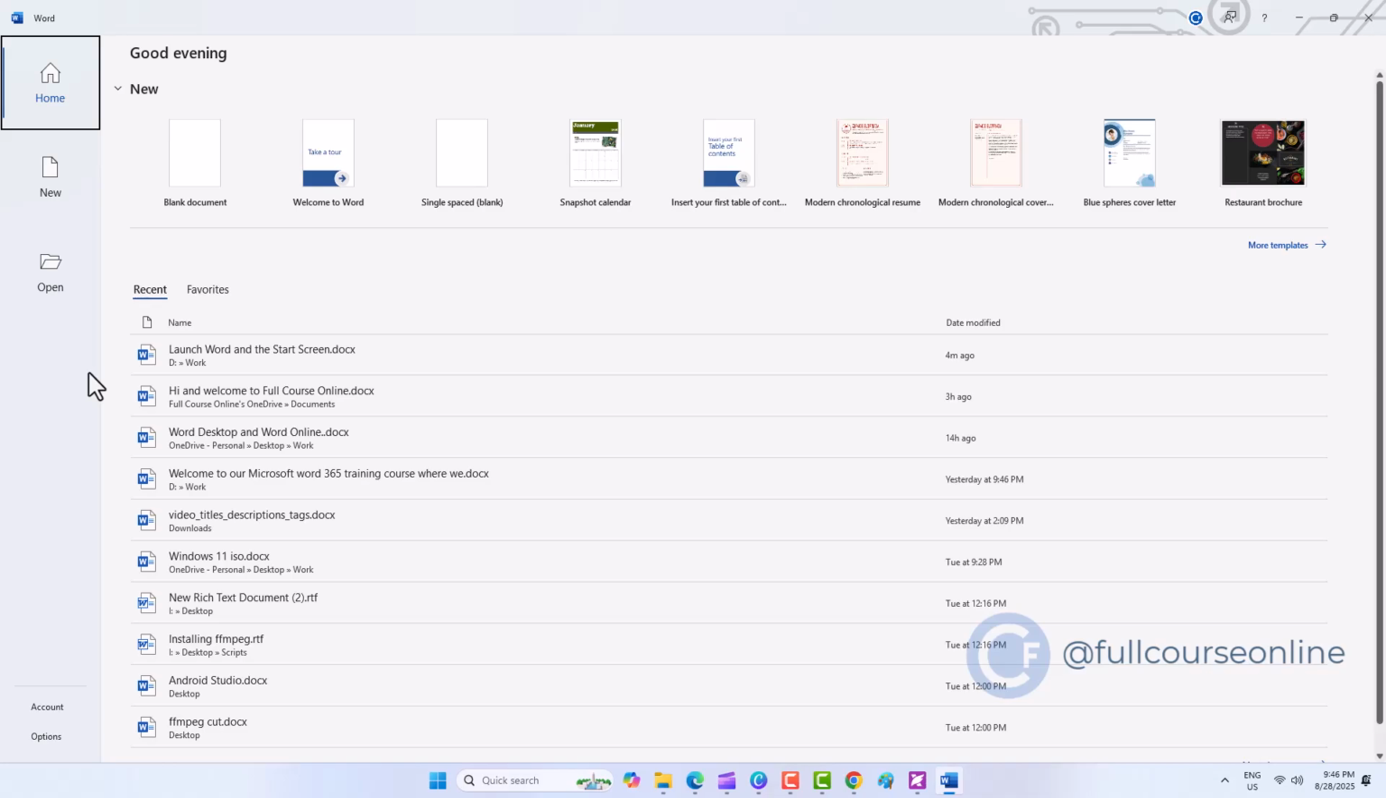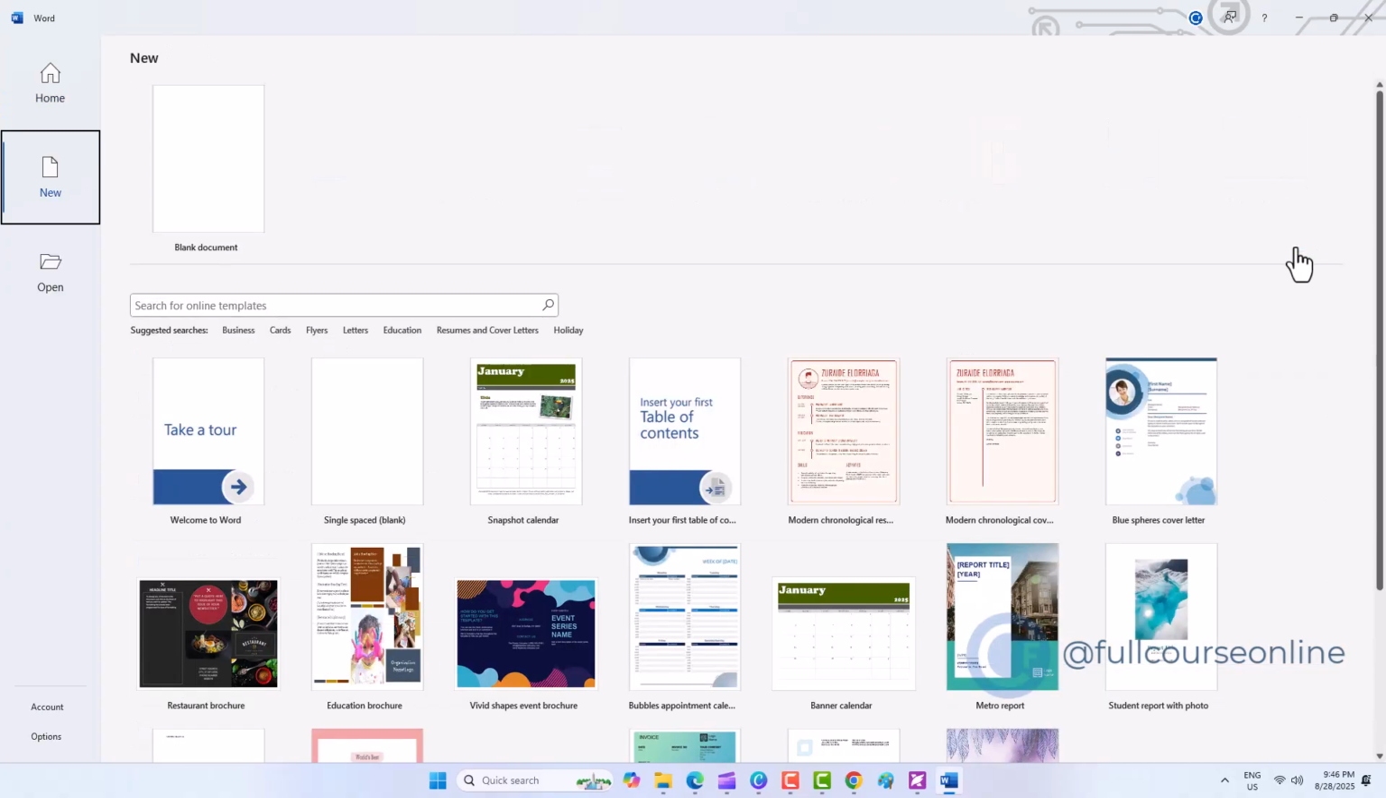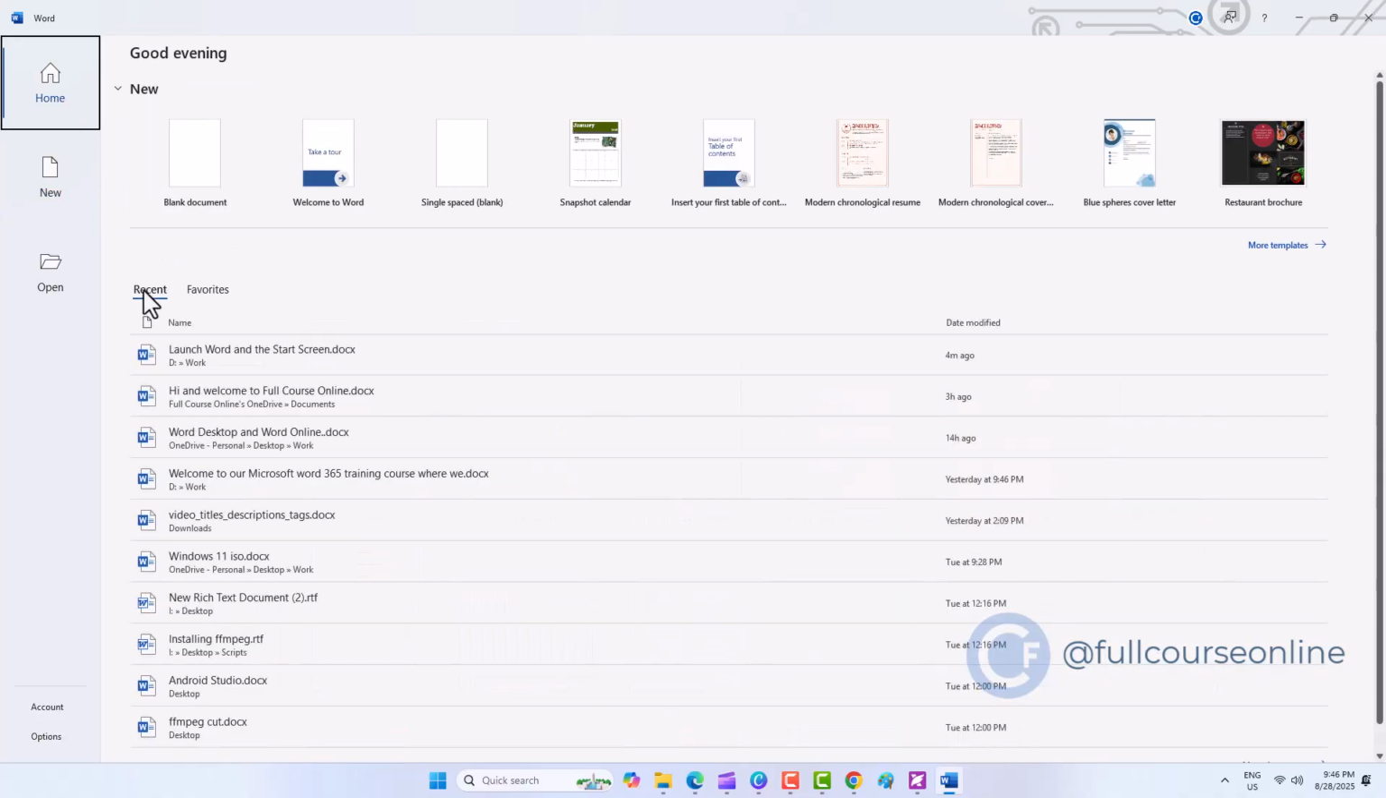On the Start screen, you'll find a few important sections. First is the Home page. Here, you can create a new document or open an existing one. If you want to create something new, choose Blank Document or select one of the ready-made templates. We'll talk more about templates later.